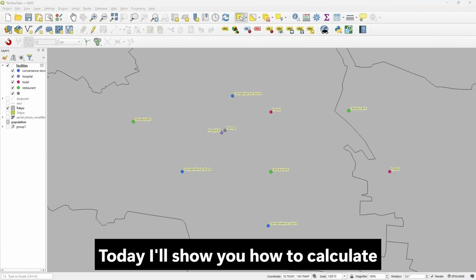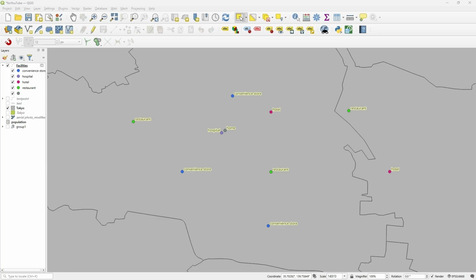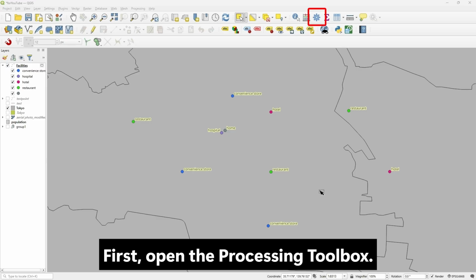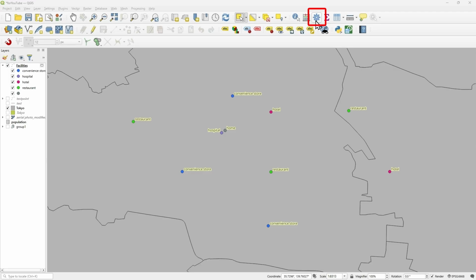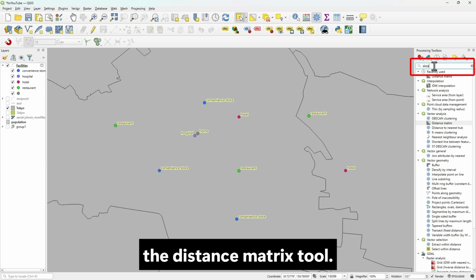Today, I'll show you how to calculate distances between multiple points at once in QGIS. In this example, we'll calculate the distance from my home to nearby facilities. First, open the processing toolbox. Search for distance matrix, then open the distance matrix tool.